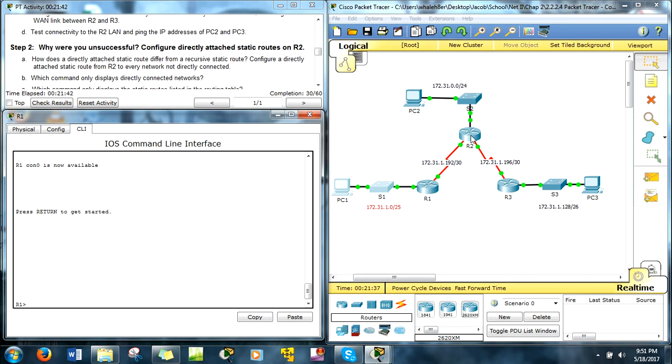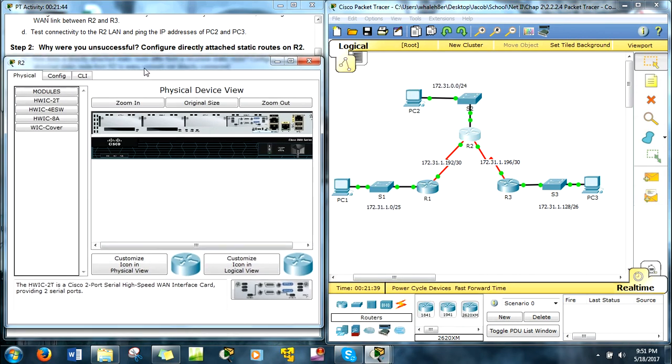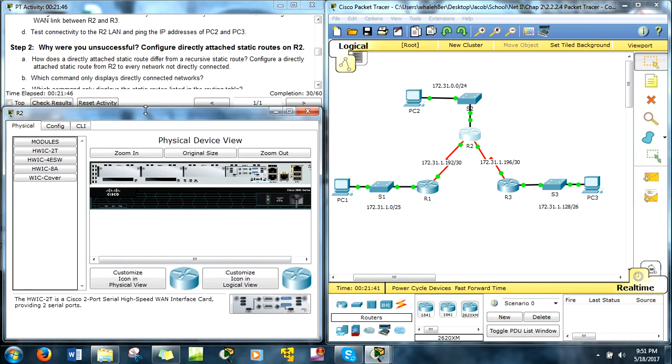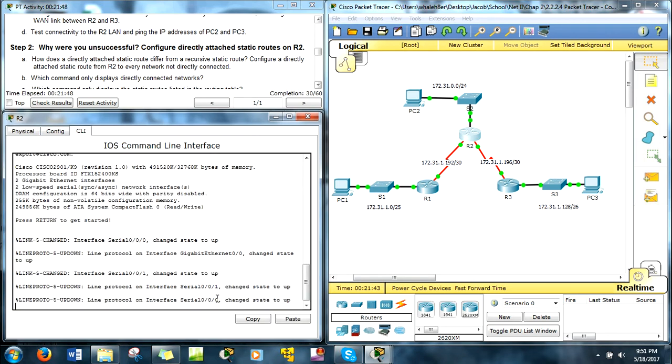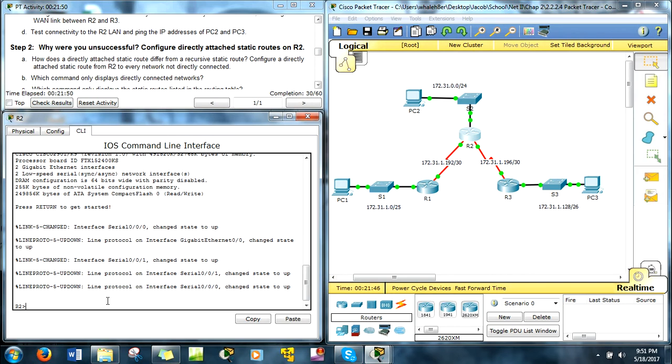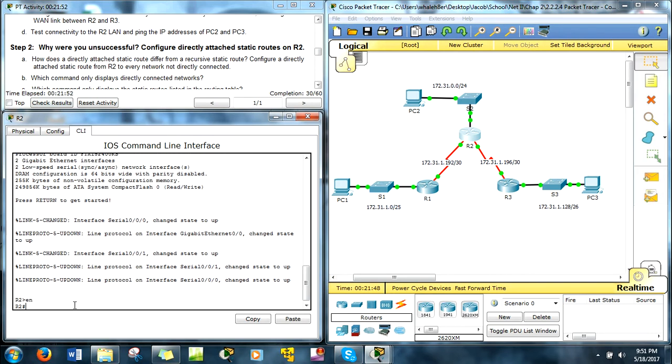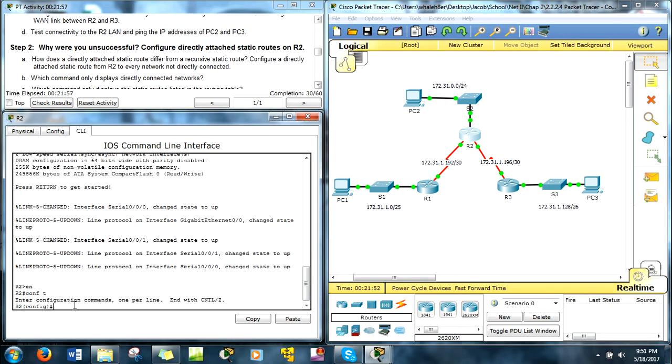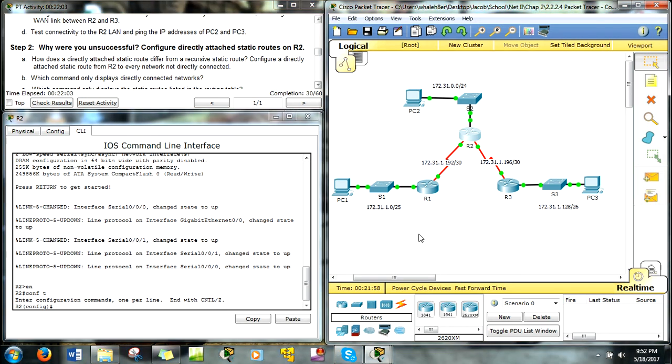So we're just going to open up R2. Enable, conf t. Now we have to tell R2 how to get to not only this network that it's not directly connected to, but also the other network it is not directly connected to. So what is that going to look like?